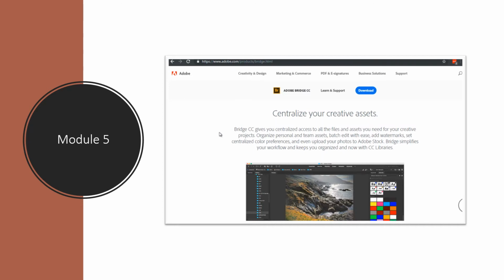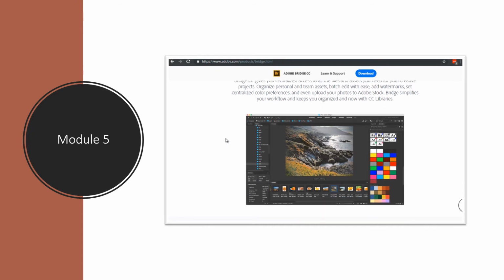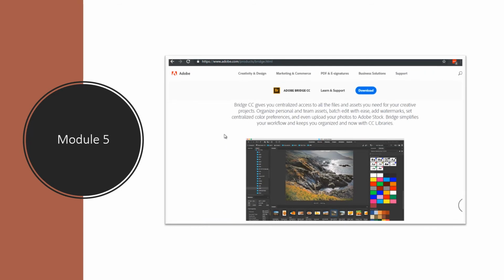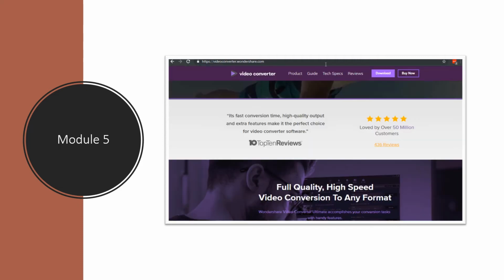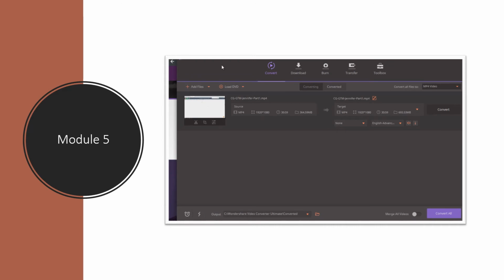Now, there is other software out there, like the Adobe Bridge software, which allows you to embed the metadata into your video. The reason why I'm using Wondershare is because I feel like it's a lot easier to use. So if you go ahead and download this, we're going to open this here. And what I did was I clicked Add Files and I chose the file.